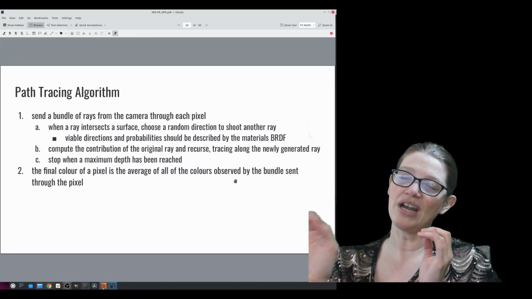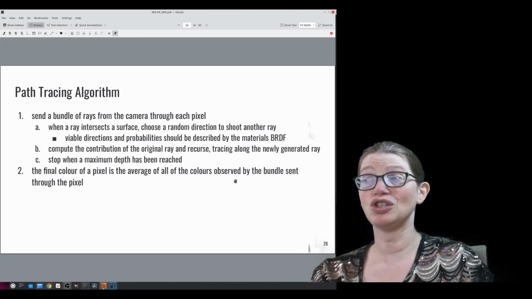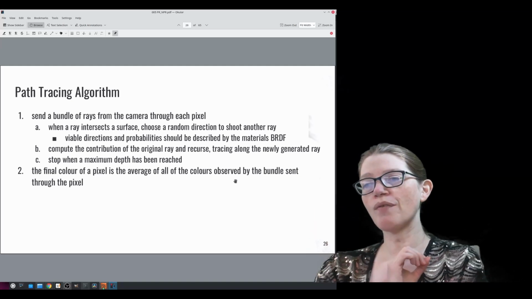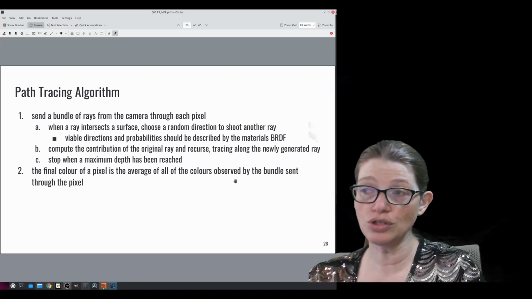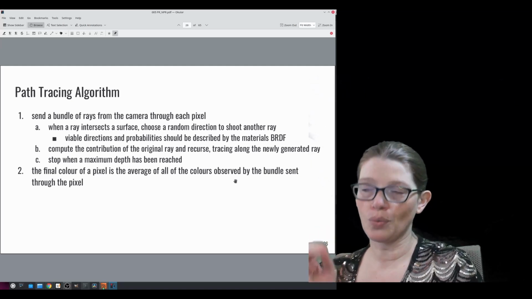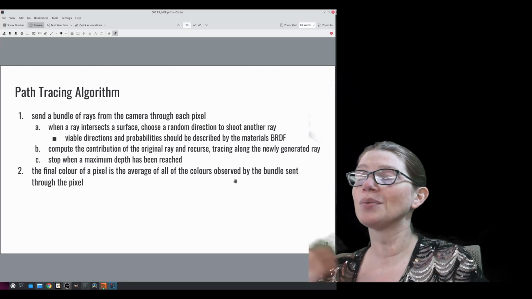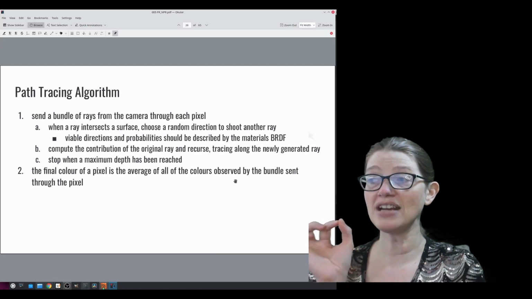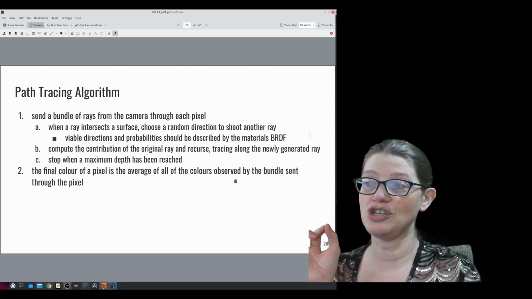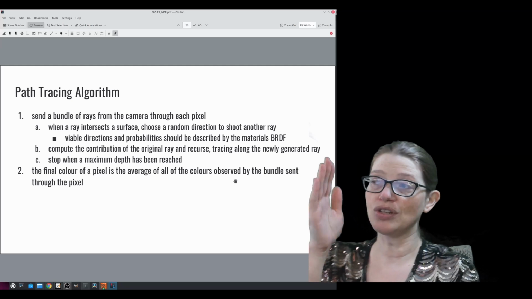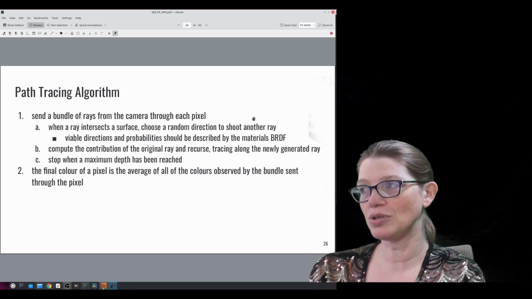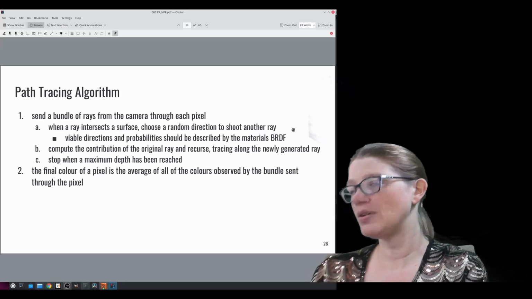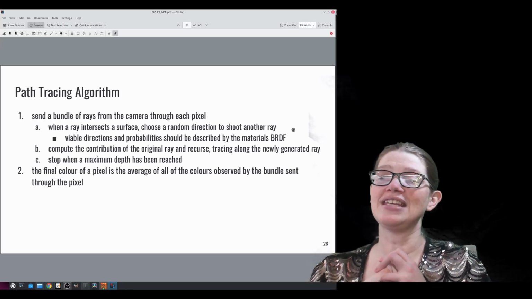So we've got a bundle of rays. For each ray where it intersects, we're going to choose a random direction to shoot another ray. We are then going to, from that point, compute the contribution from the original ray for its color, and we're going to recurse. So now we pretend that the surface point of intersection is the origin, the camera, and we shoot the new ray that we randomly computed in the previous step and figure out what it can see. Compute its contribution, and continue.